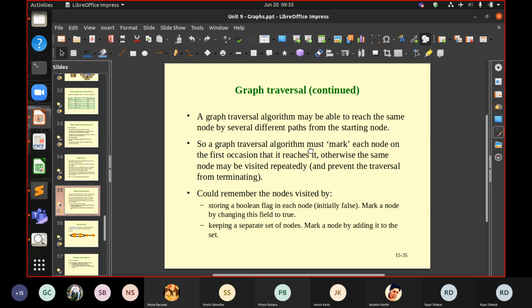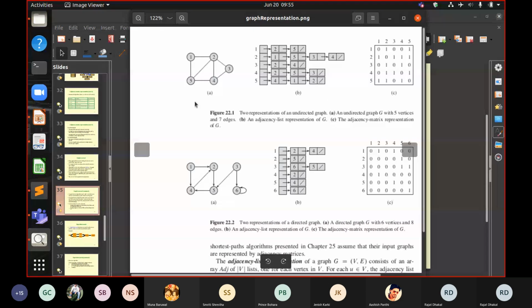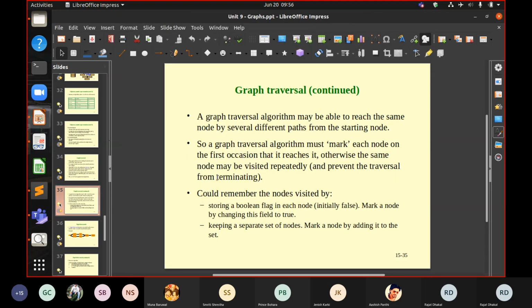So a graph traversal also must mark links. Let's say in this one, 1 to 2, 2 to 4, 4 to 5, 5 to 2, 2 to 3, and we arrive again at a node already seen. But then there needs to be a terminating condition. This is what it means. So a graph traversal algorithm must mark each node on the first occasion it is visited. Certain orders have been taken care of, and we need to be able to do that.